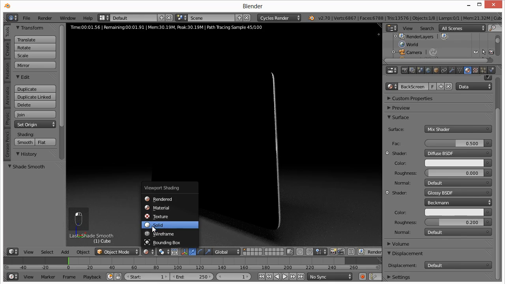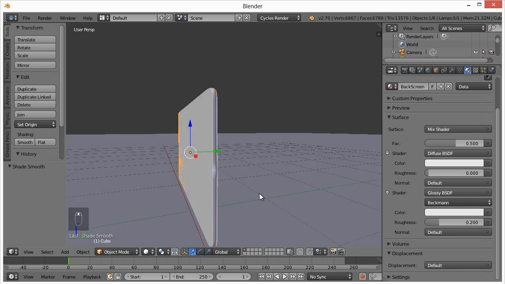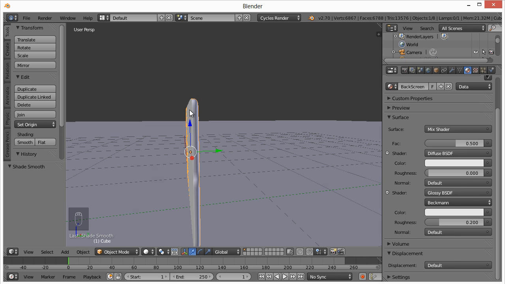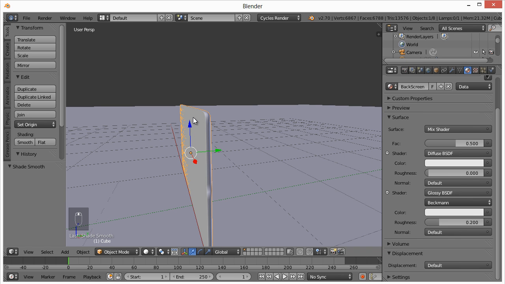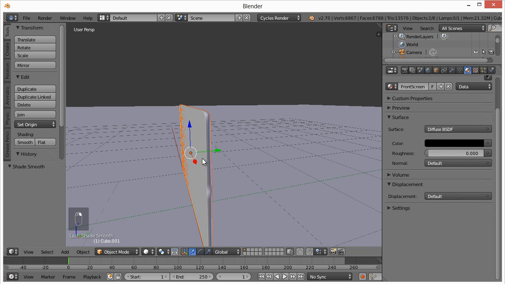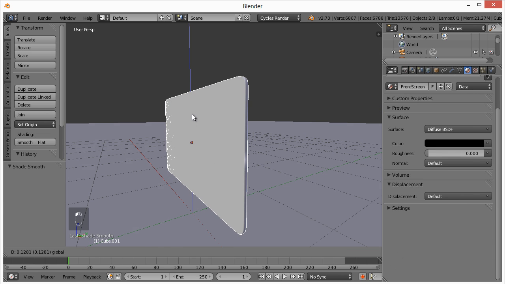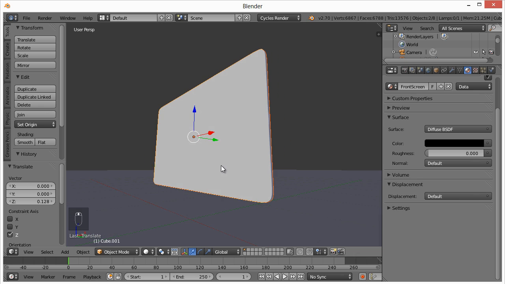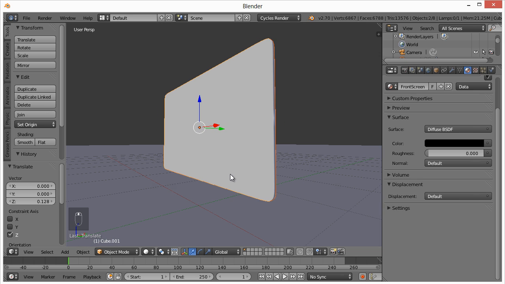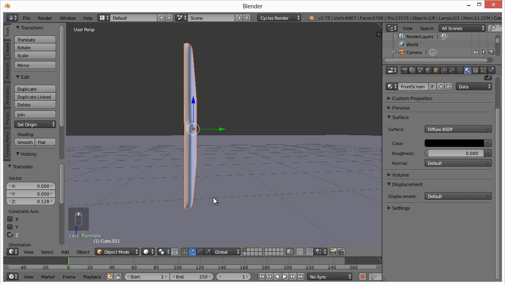So now what we want to do, I'm going to switch back to solid. We want to make sure we have both of our objects here selected. So the back one selected, the front one, hold shift, right click. Now we're going to move this up off of the floor a bit. Right around there, looks good. And now we want to create this stand.